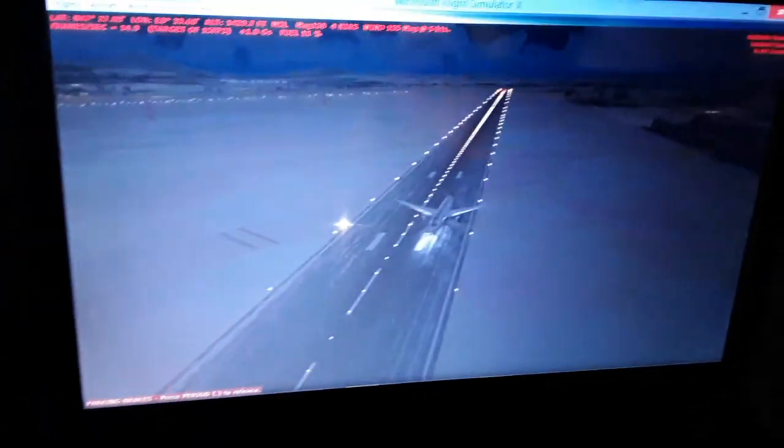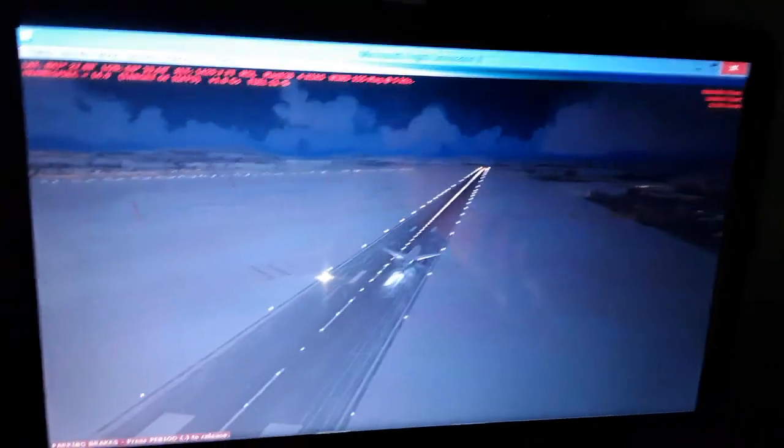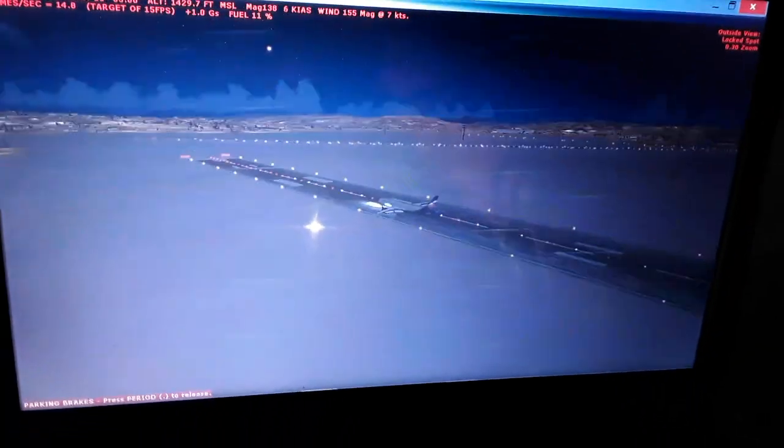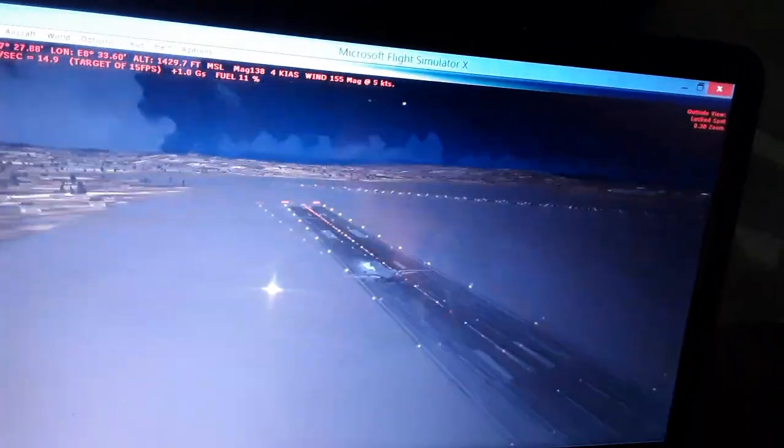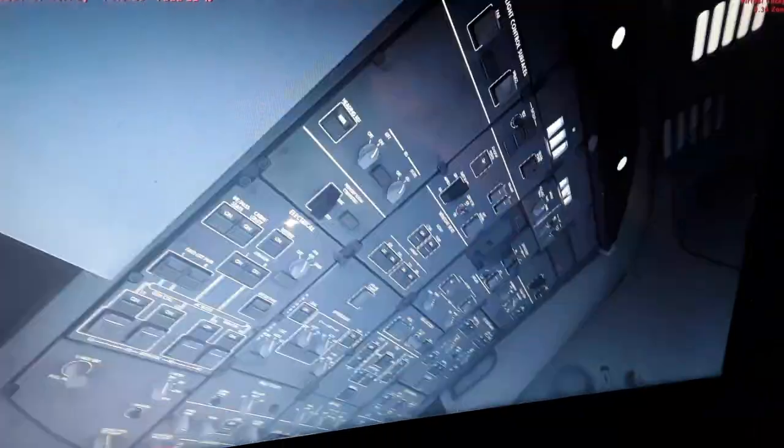So the outside view. One more time, the runway over here, and the airport, the Switzerland over here. You can see how much runway we have available. Over here. So that was the cockpit.